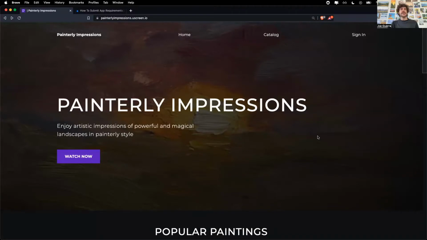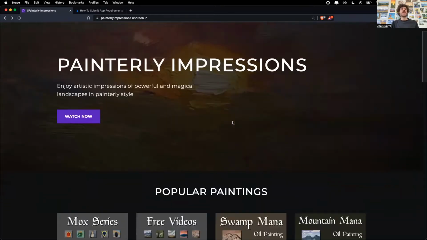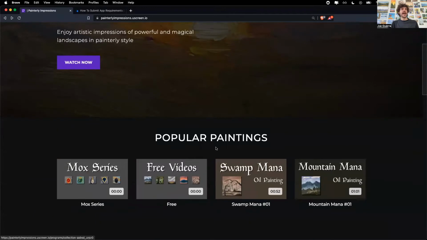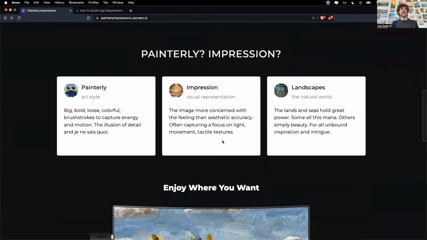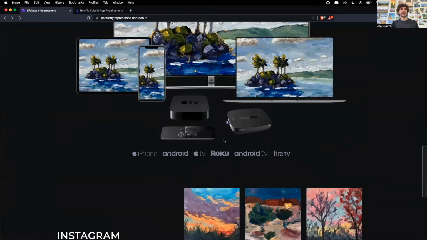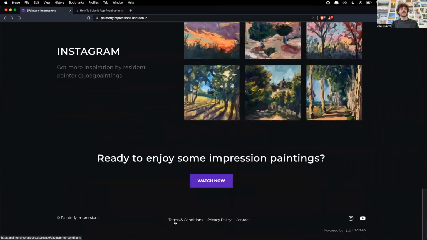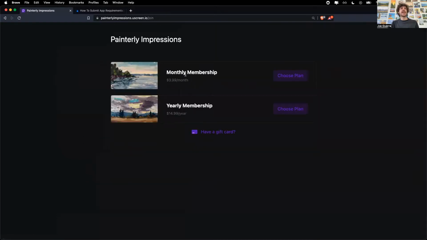Before I create the Roku developer account, I want to show you that I have the Painterly Impressions Uscreen storefront set up. I already have my catalog that's ready to go with my videos and collections and categories. And I also created the terms of conditions, privacy policy, and contact information. Also, when you sign up for Painterly Impressions, I've already created the monthly and yearly subscriptions.